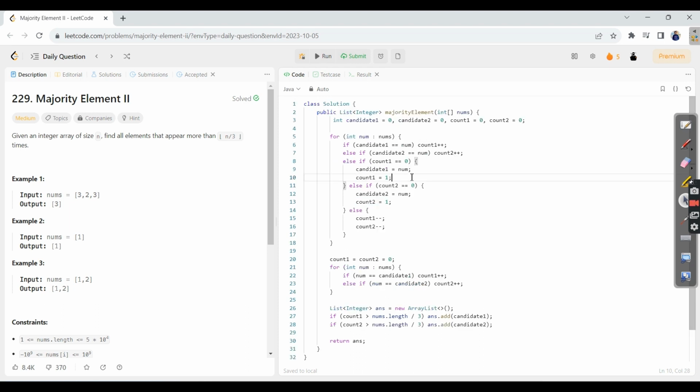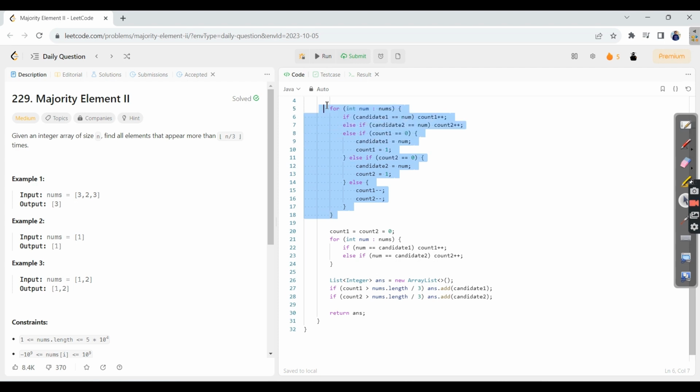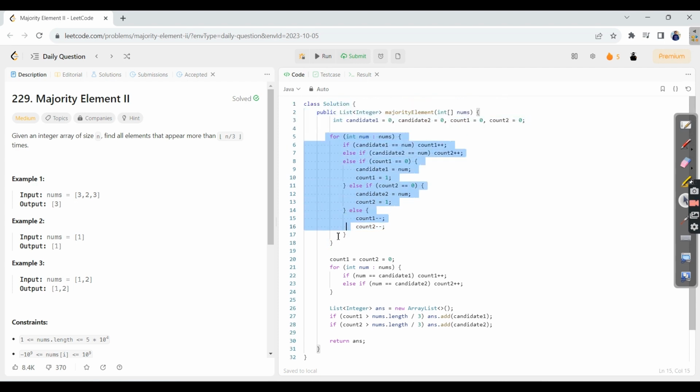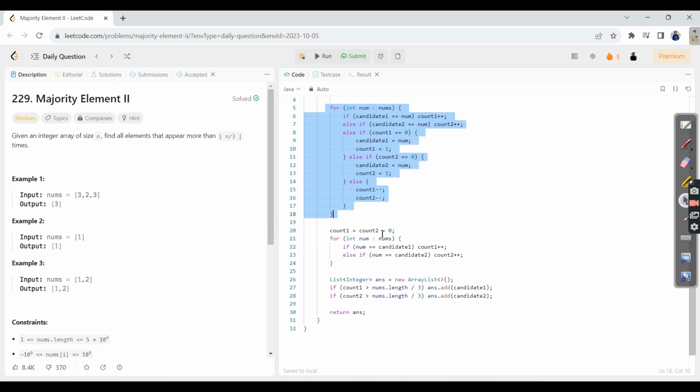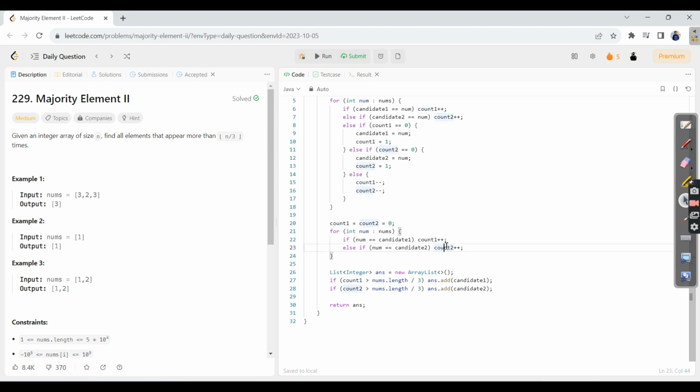So if I found any different element apart from candidate 1 and candidate 2, where count 1 is not 0 and count 2 is not 0, the final step is that I need to decrement count 1 and count 2, because the number which I got is a different number. That I explained. So after completing this loop, I am holding candidate 1 and candidate 2. Now I set their counts to 0. Now I iterate through the nums array again. I check if the current number is equal to candidate 1, increment count 1, candidate 2, increment count 2. Now I have count 1 and count 2.